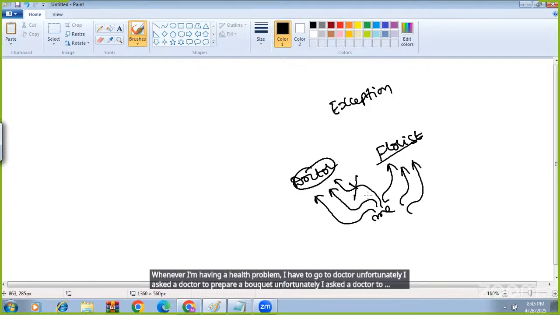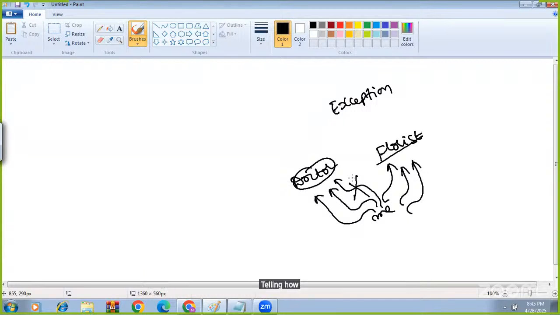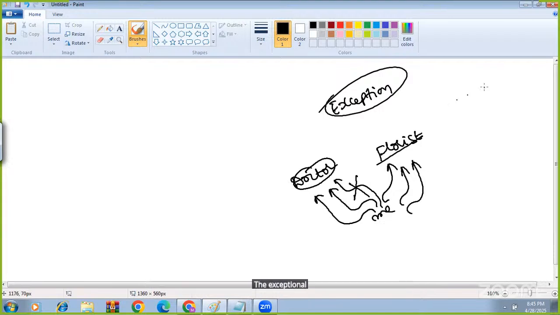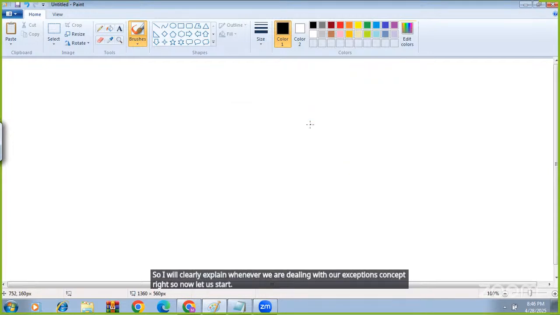A bouquet. In this case, what happens? The doctor will clearly say, what you are saying, I don't know what you are telling. How can I know how to prepare a bouquet? That can be said to be an exceptional case. So exceptions can arise because of these types of situations. I will clearly explain when we deal with the exceptions concept. Right, so now let us start the concept of Java.